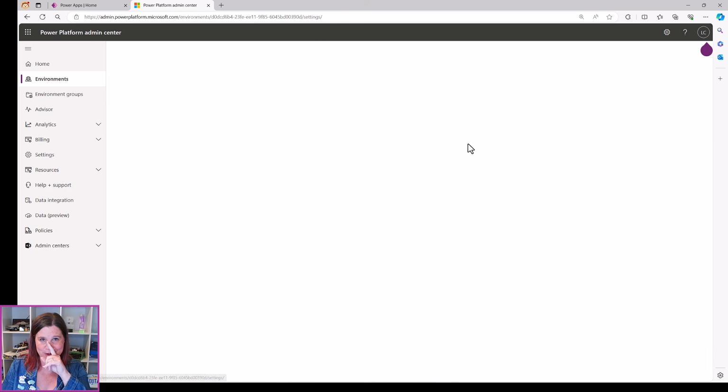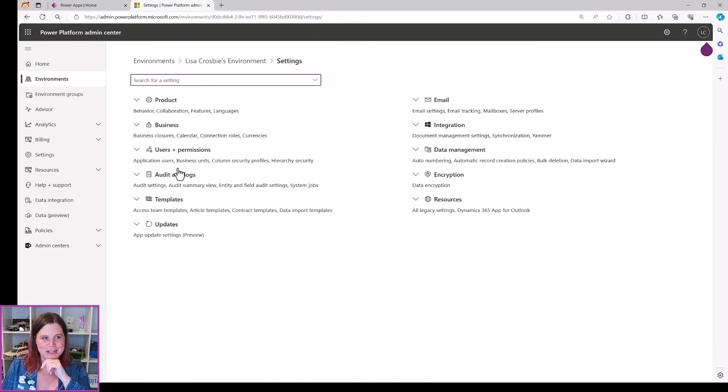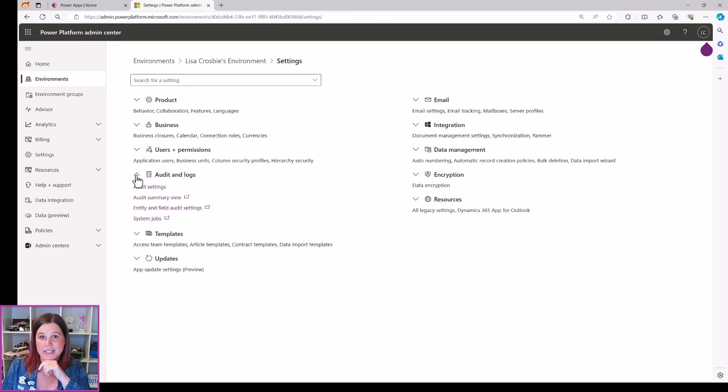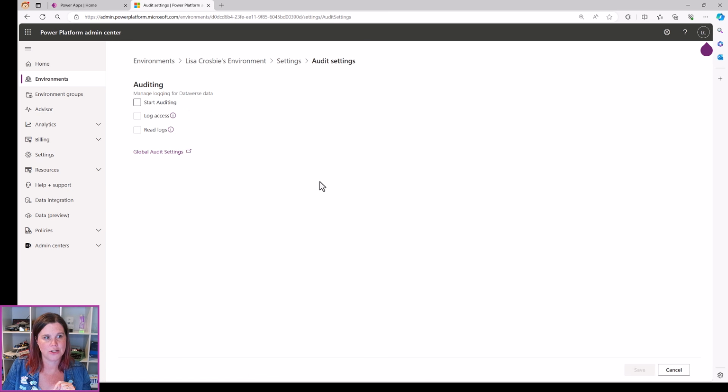There is one more. Sorry, we're going to go back in here. There is something else we want to do here, which is set up your auditing, because your app can actually have automatic audit logging, timestamps of who changed what and when, which is a really useful thing to be able to do. So in audit and logs, we're going to go into audit settings, click on start auditing and save. And now you're done with the settings. I'm just going to check my notes here and make sure that we've got this right this time. Features and settings. Yes. Okay.